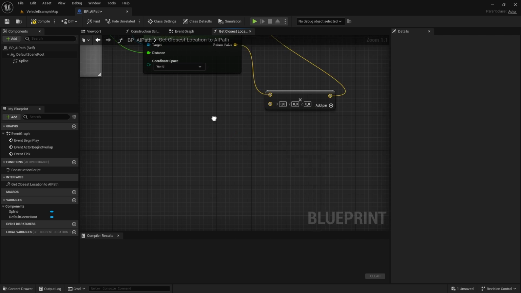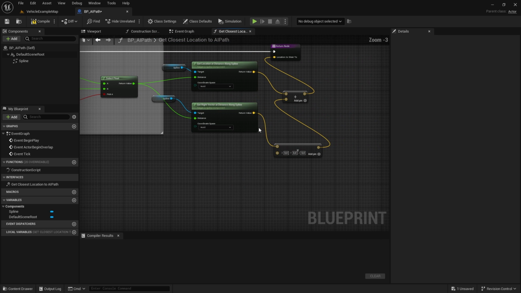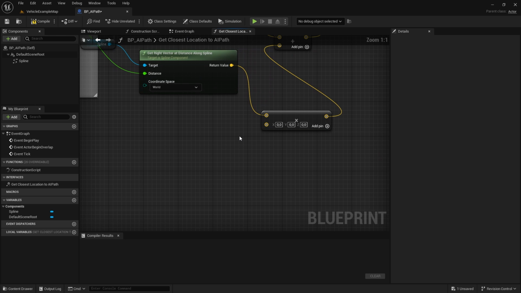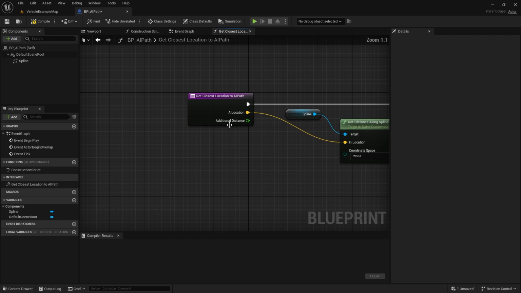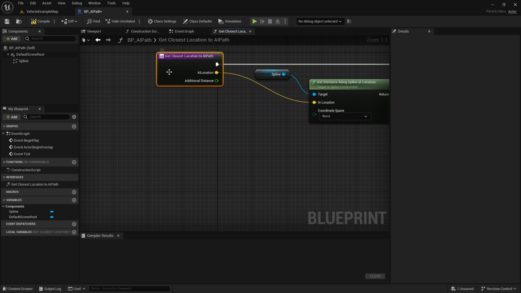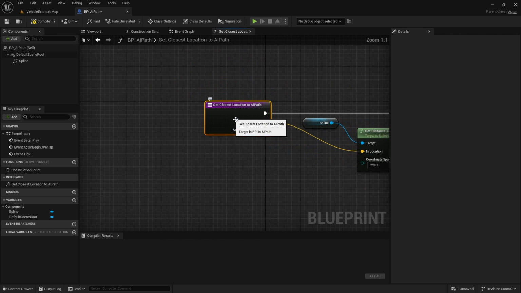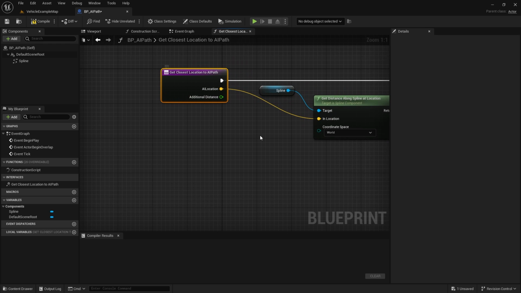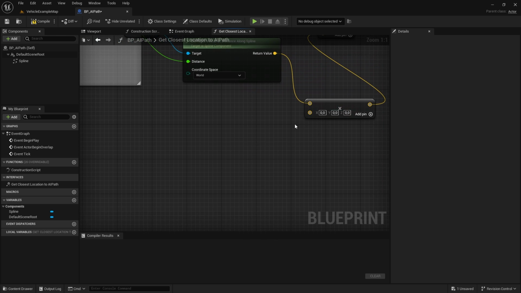What multiplication should we do here? What should we calculate here for this to work? Well, what we need is to know what side of the road the AI car is driving on. Now, there's multiple ways to store that, but the best way I found is to store that information in the AI car itself, and then when you're calling this function, to feed it into the path. So what we need to do is add an input to this get closest location to AI path, and then plug that into here.